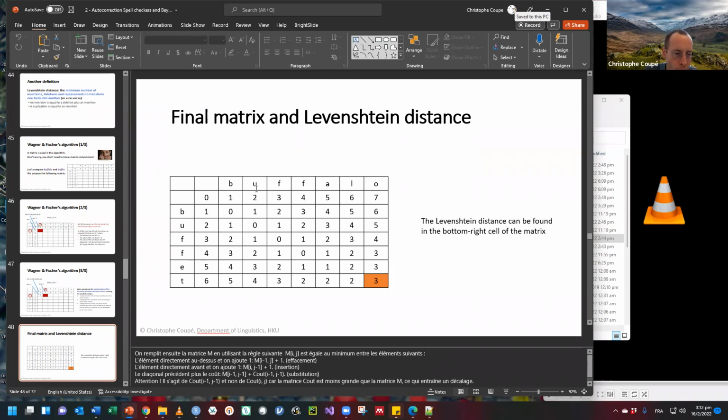If you have buffalo and buffet, then what you have, BUFF is shared between the two words, these four letters. But then if you want to move from ALO to ET, you need to drop one letter and you need to substitute two others. And that makes a difference of 3. Sometimes it's very obvious. If the words are more different from each other, then things are trickier, basically.